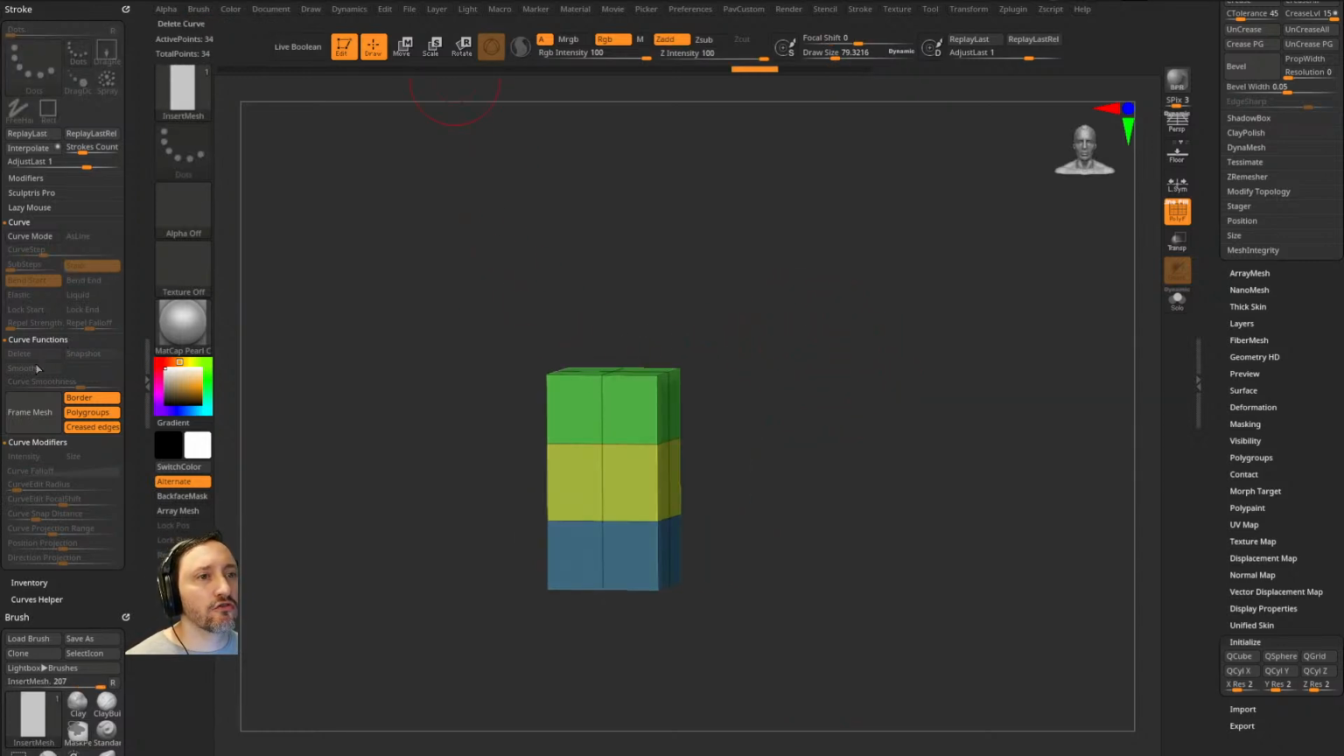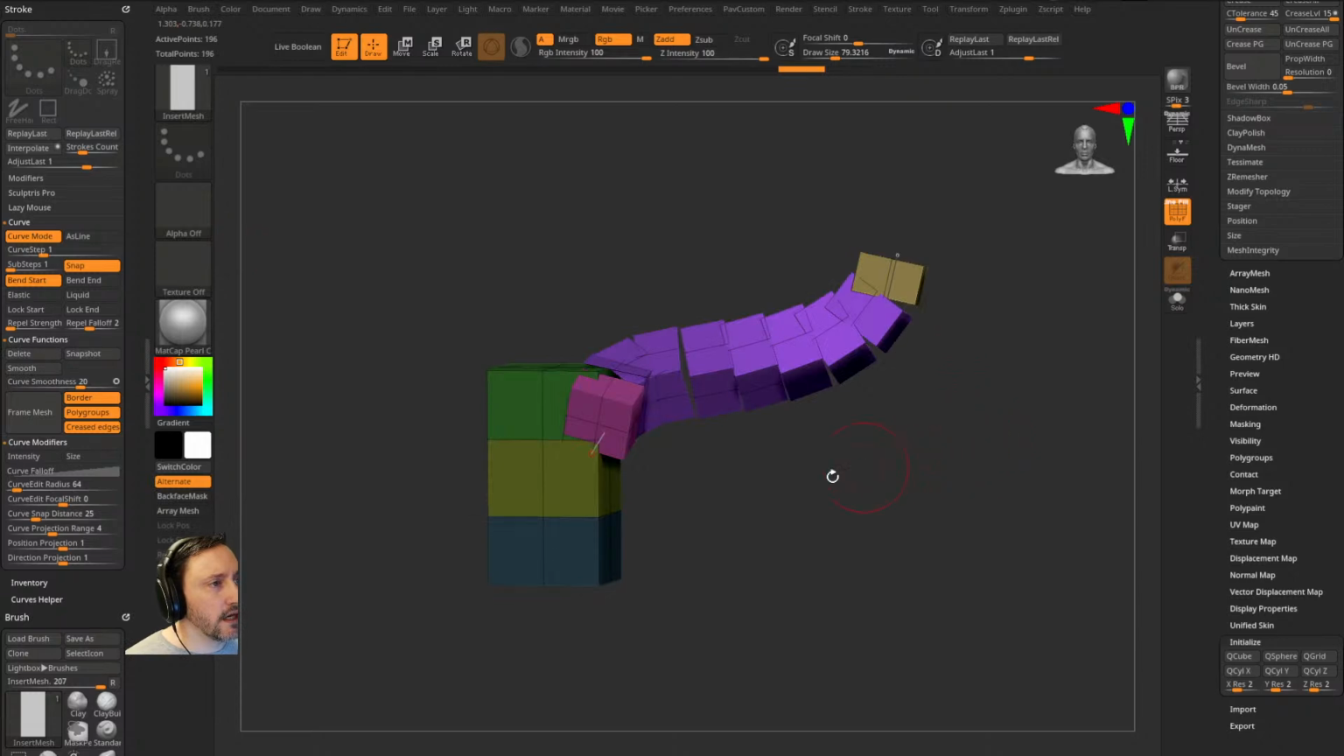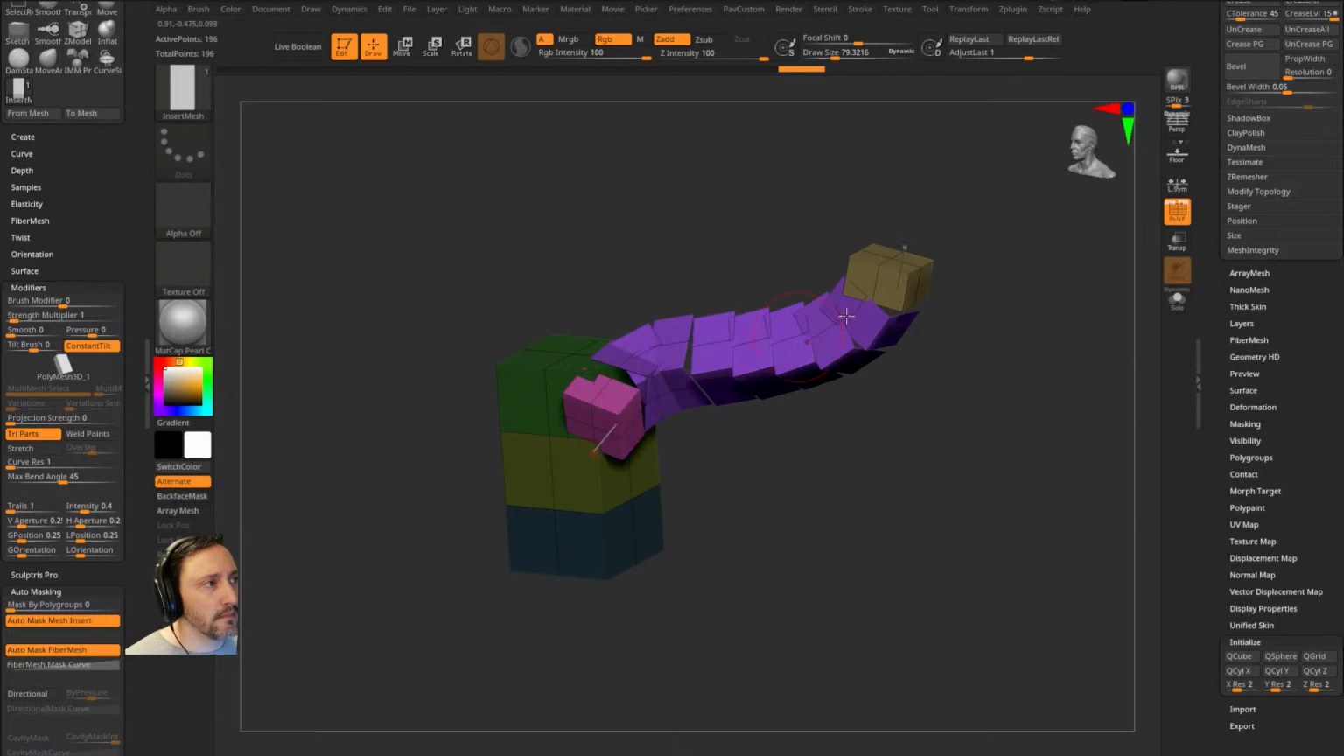But we can go in here to stroke, turn on curve mode underneath stroke curve. And now this will be a curve, and now we need to weld these points together. So underneath brush modifiers, triparts we want on, and we have 3 parts, triparts, 1, 2, 3 polygroups, a beginning, an end, and a repeating middle. We want to weld these points, so we'll go ahead and tap here, and now these points are welded.